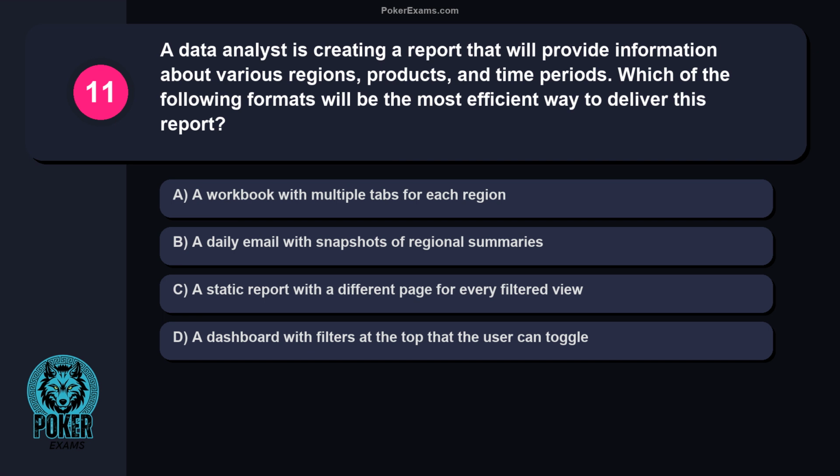Question 11. A data analyst is creating a report that will provide information about various regions, products, and time periods. Which of the following formats will be the most efficient way to deliver this report? A workbook with multiple tabs for each region. A daily email with snapshots of regional summaries. A static report with a different page for every filtered view. A dashboard with filters at the top that the user can toggle.